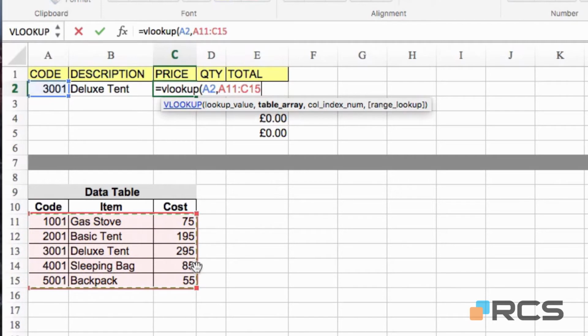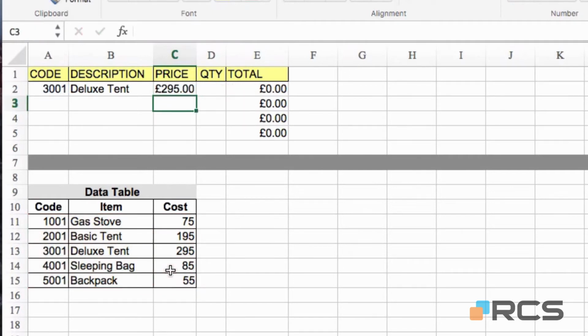Make your range an absolute reference if you're going to be copying the formula down to other rows, as I am here. Type a comma again, and in this case my prices are in column 3, so I type the number 3, again close the bracket there, press the enter key. But the benefit of that is that I can now change that code number to something like 2001, and Excel will now automatically enter those pieces of information from the table.